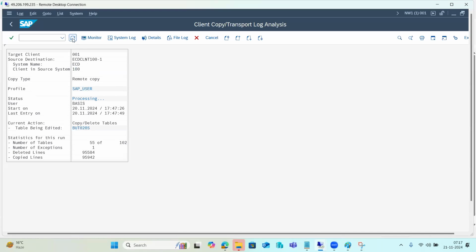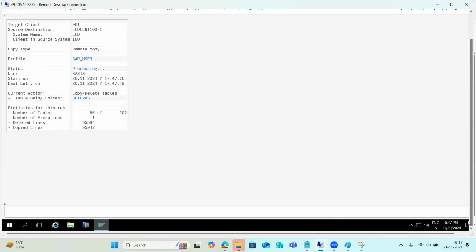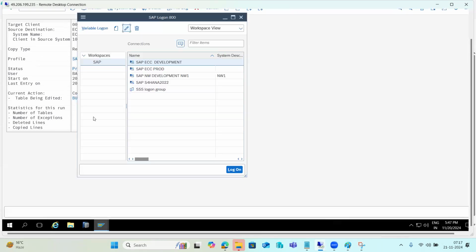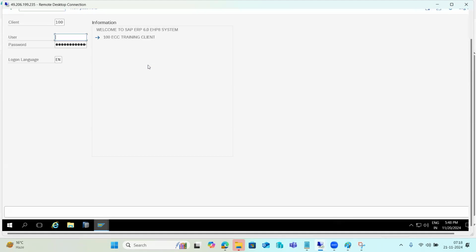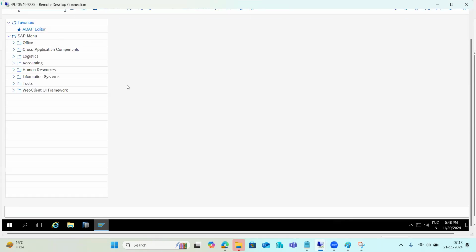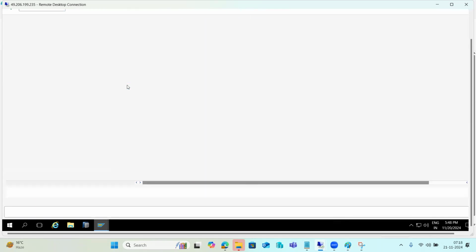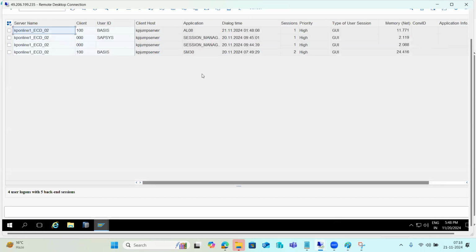So it is processing. See, already 55, 56 files copied. Which means you can see some data, some transactions, some records in the ECD system as well here, right? So some connection, some user logged in. In the users logged in list, you can see some data. So see here, it is a remote connection. I think it is done.